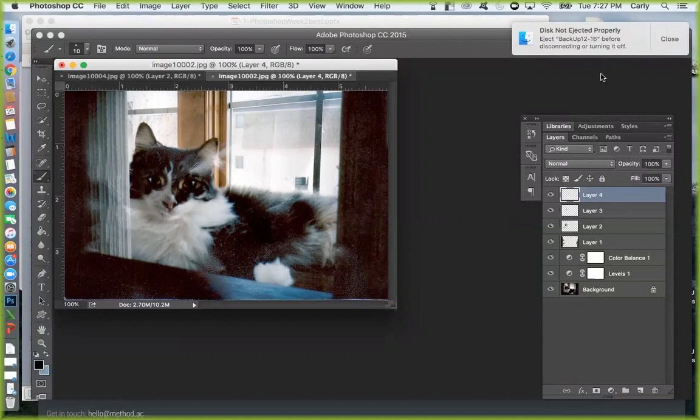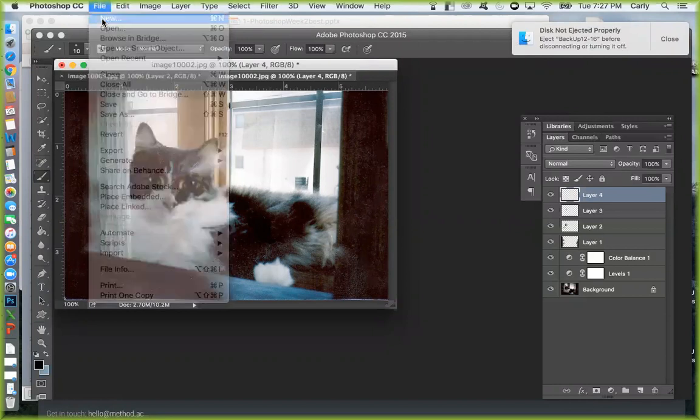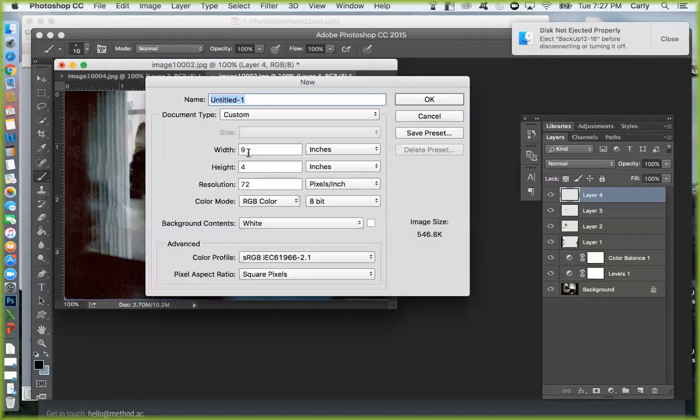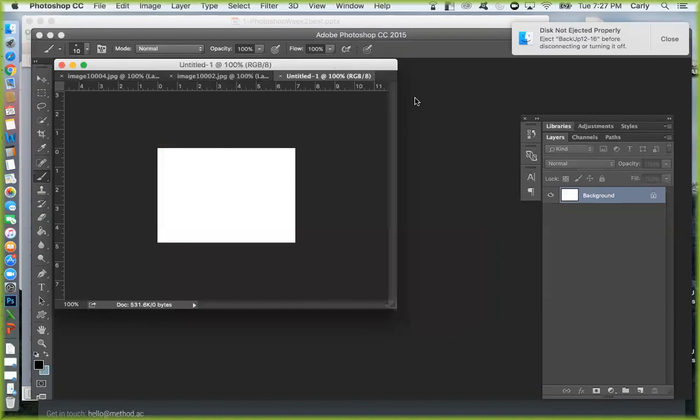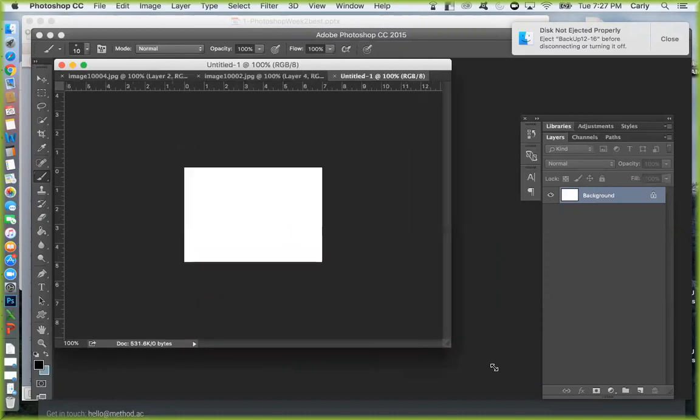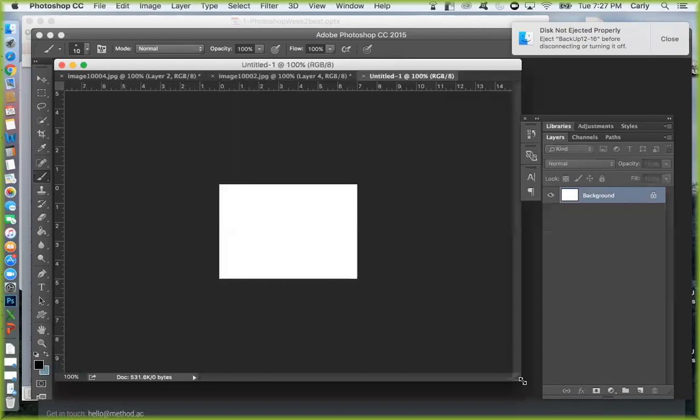That's fantastic. So the ideal size for your text on a path project is 5 inches by 7 inches, 72 DPI. So we're going to do that. File, new. Width is 7 inches, height is 5 inches, resolution is 72. And then I'm going to click OK. All righty.